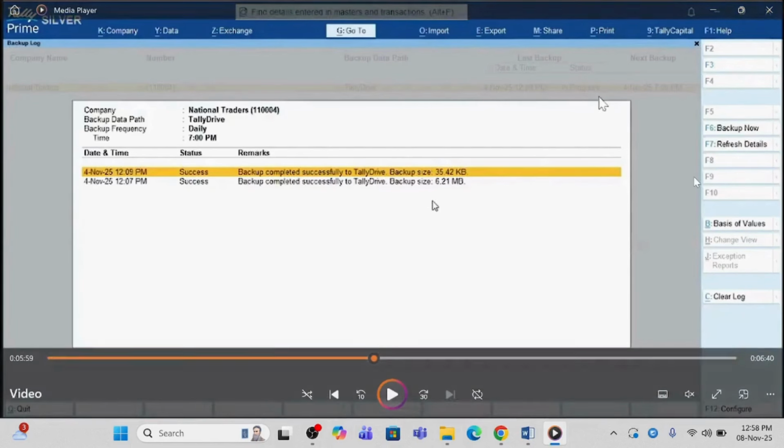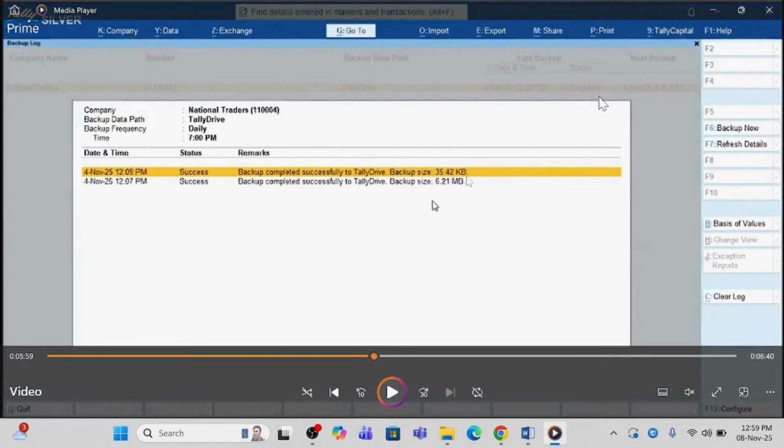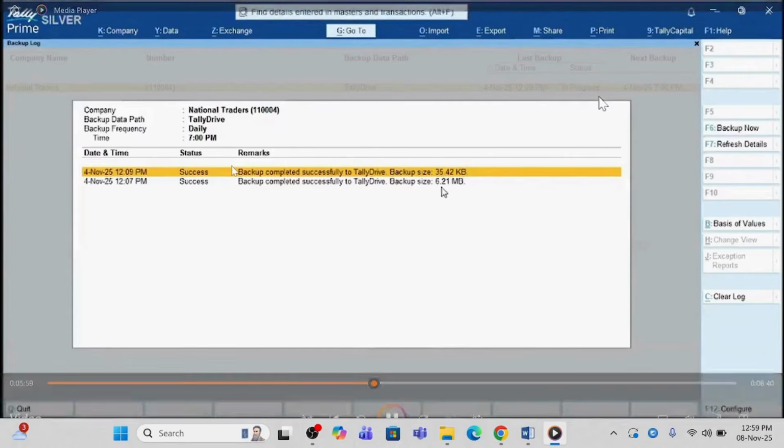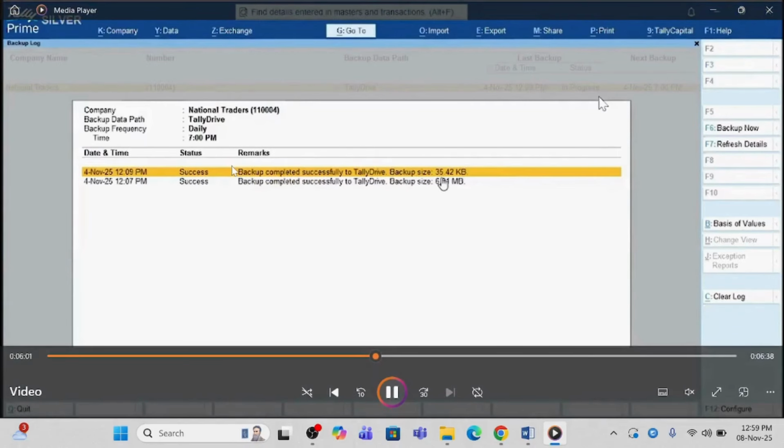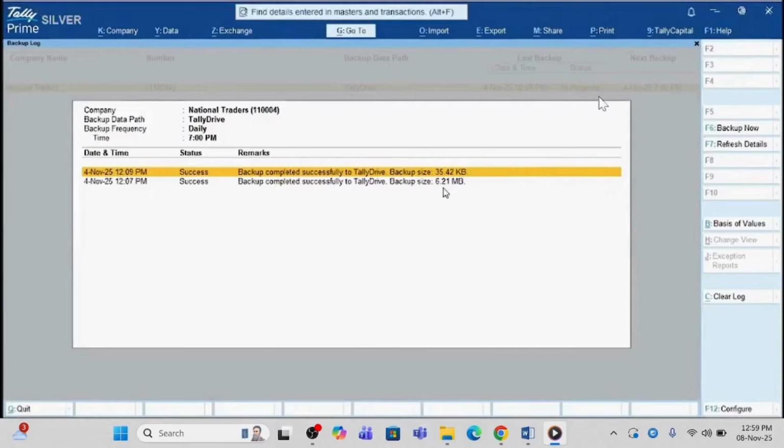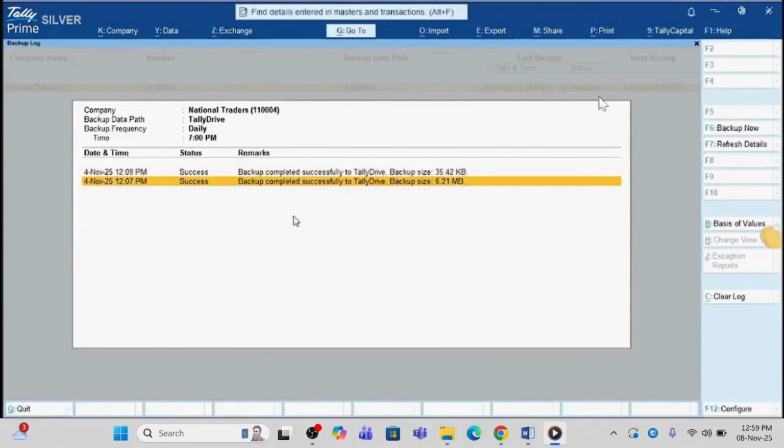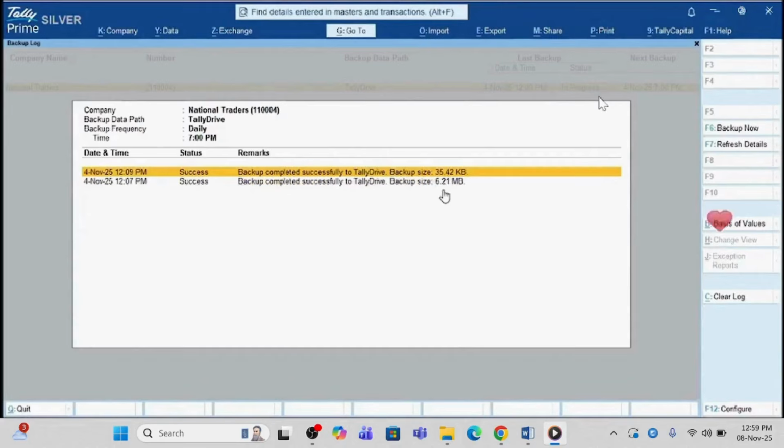Yeah, it's done. So you can see the second backup is only 35.42 KB because this is incremental. This is the size of those two entries that I have duplicated, and you can see the time also. So like this, you do not have to worry so much about the storage. Do we have to delete the old backup and all of that? Because Tally backups are hardly in MBs, so you have good storage which is given for free by Tally.